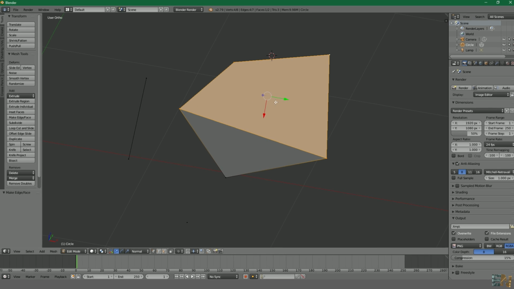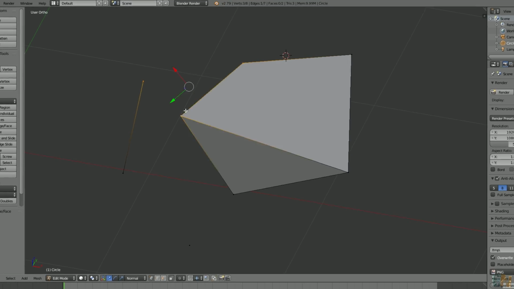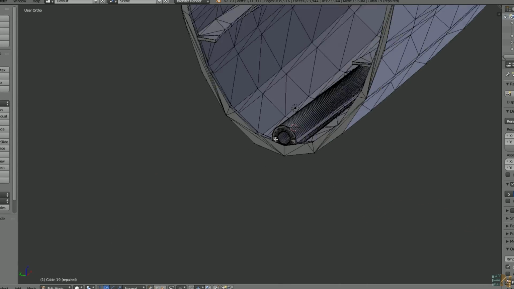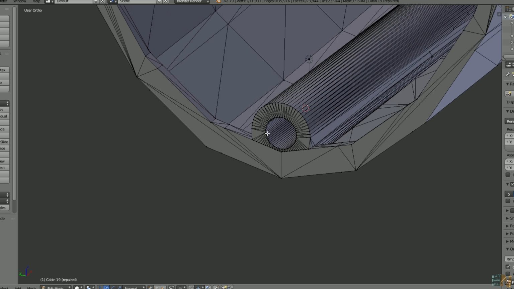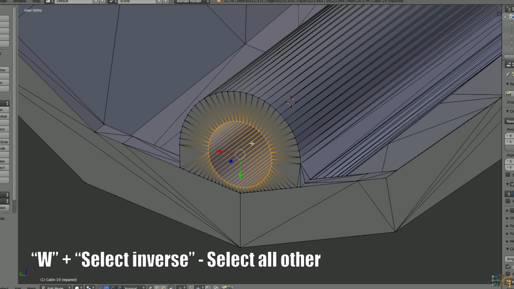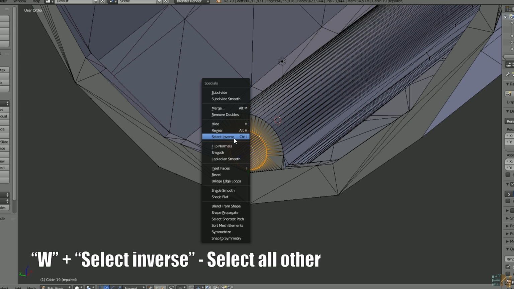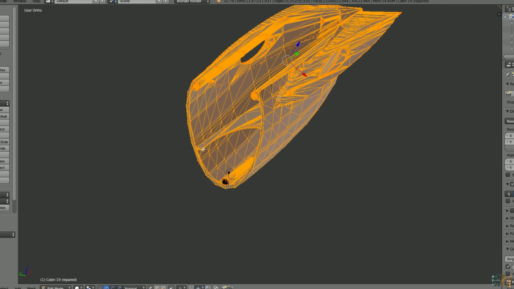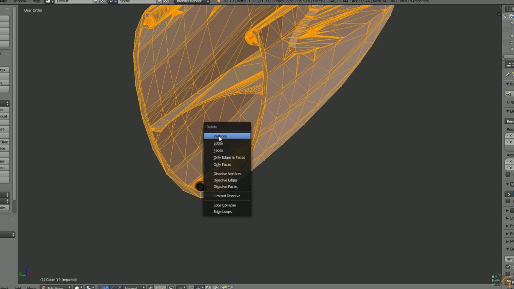You can also select inverse, so let me show you an example. Let's say that you have an object with a lot of points, but you only want to keep some of the vertices. Select the vertices that you want to keep, and now I press the double V key. Now you have to click on select inverse, and that will select all the other vertices.